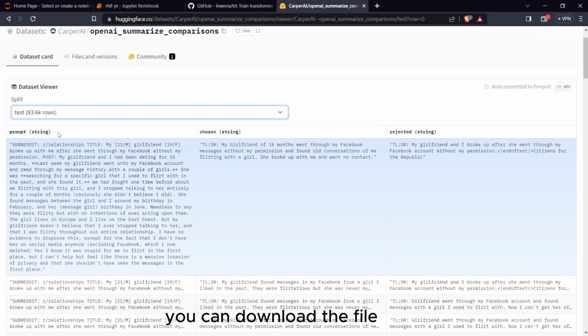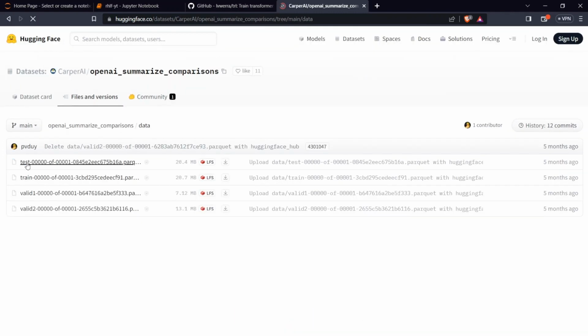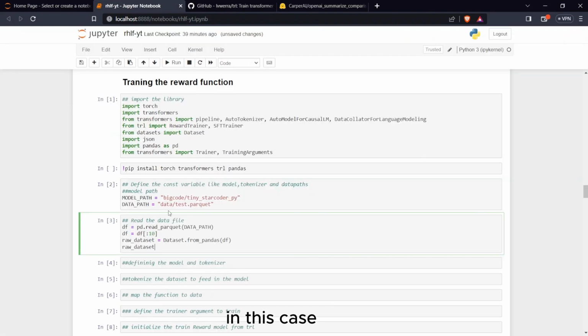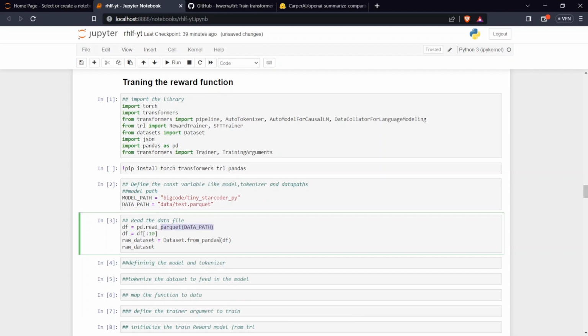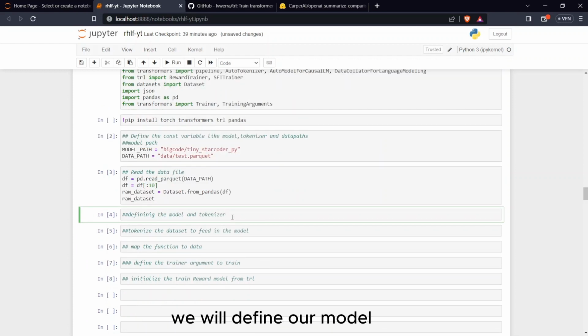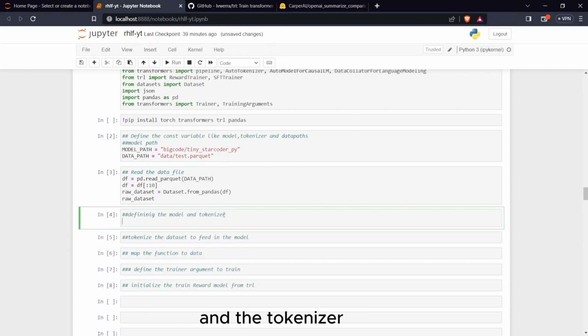You can download the file from here as Parquet: train, test, valid and valid2. As of now, you can use test or valid for faster training. In this case, I have already downloaded the files and it's in the directory as the test Parquet, which I read with pandas and loaded the same data frame into a Hugging Face dataset using from_pandas. Now after this, we will define our model and the tokenizer.